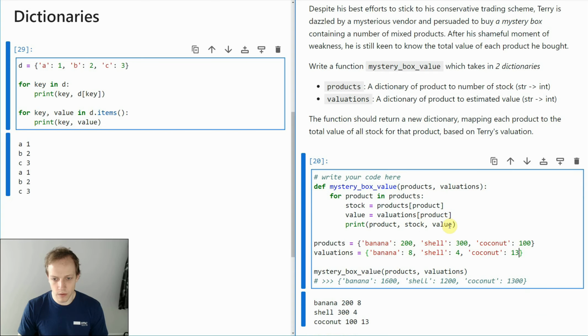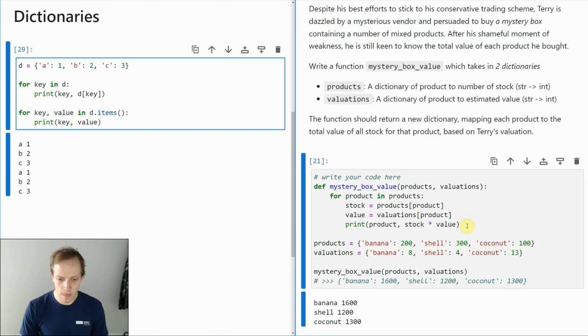So I guess the final thing, what we really want, is to know the total value, right? So 200 times $8. So the stock times the value is really what we're interested in. So let's just replace this with stock times value. Cool, and this is starting to look really nice, right? It's starting to look pretty close to what we're trying to get out. We have $1,600 worth of banana, $1,200 worth of shell, $1,300 worth of coconut.